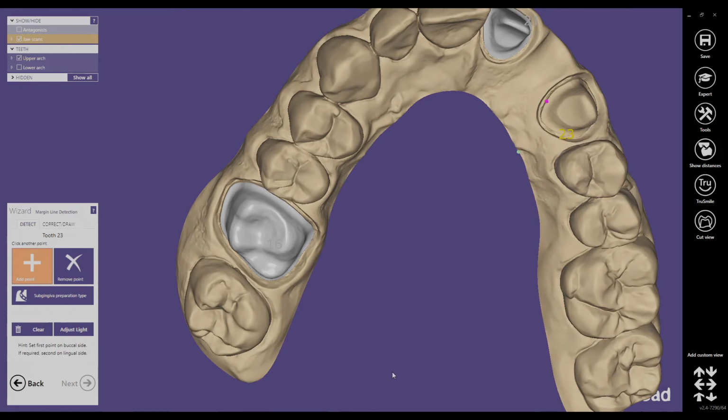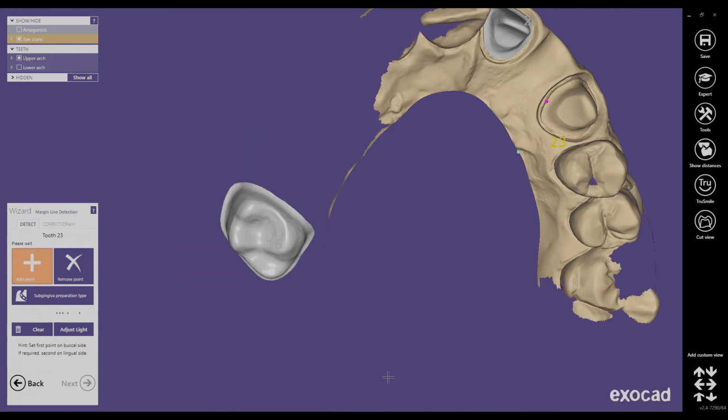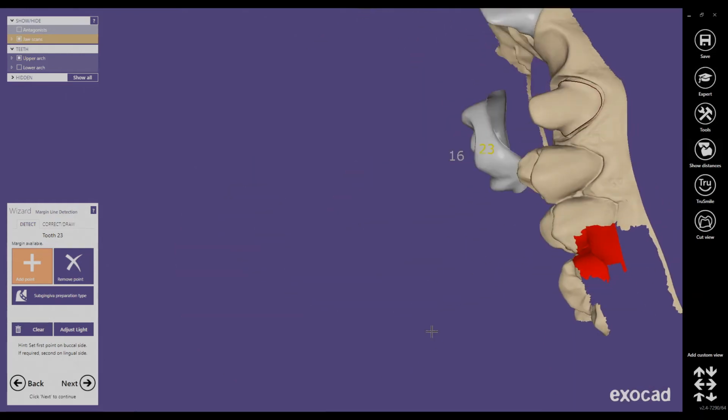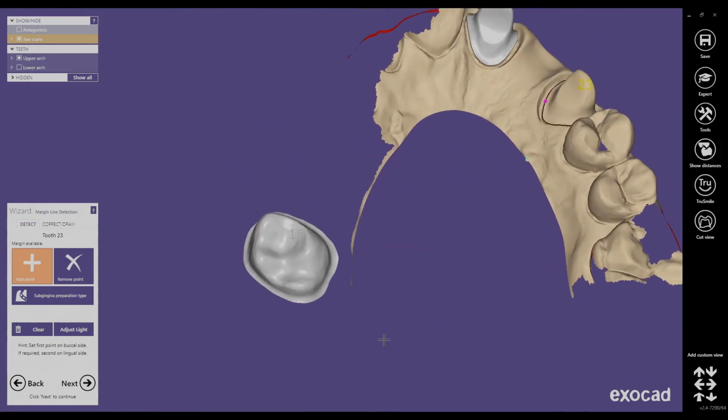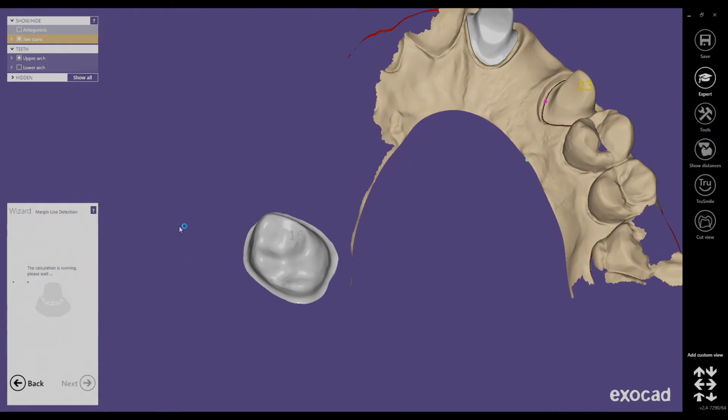Again, clicking on the margin and inspecting the automatic detection, which is nice in this case, and I'm ready to click on next.